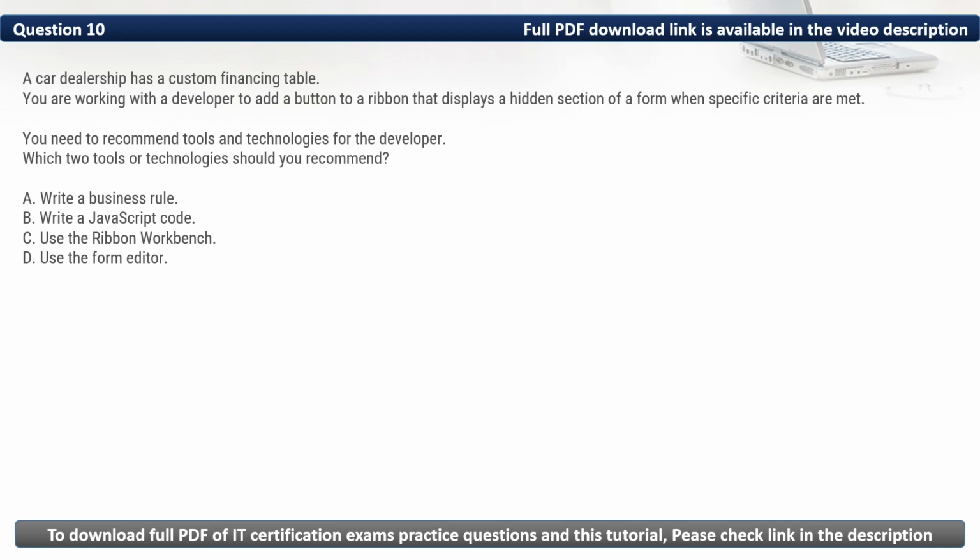Here in this question, the two tools or technologies that we would recommend are to write JavaScript code and use the Ribbon Workbench. Thus, the correct options are B and C.